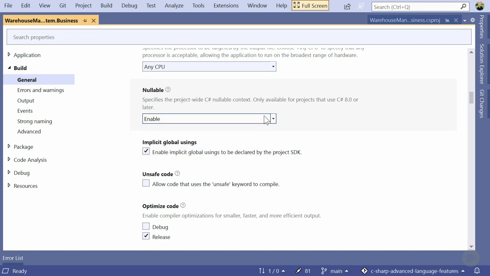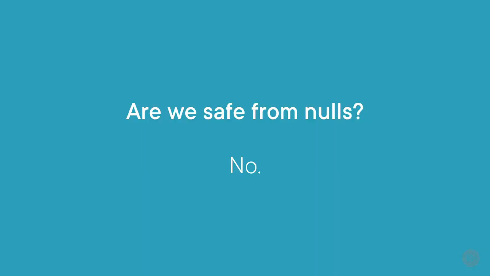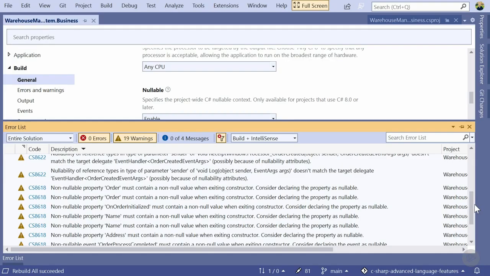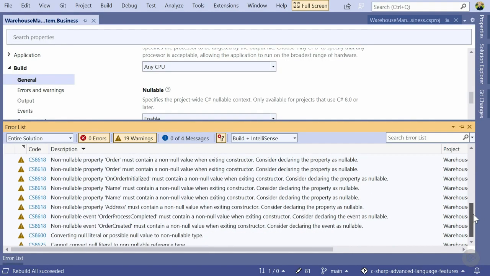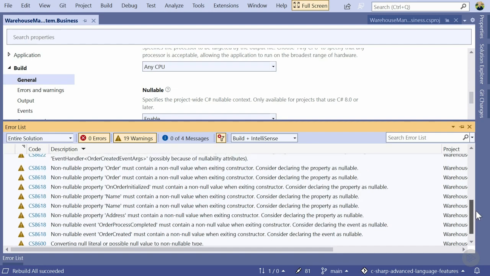This was already set to enable. Does this mean we don't have any potential null reference exceptions? Of course not. If we compile the solution and open the error list and look at the warnings produced by the compiler, notice that it tells us we do have a few potential problems.